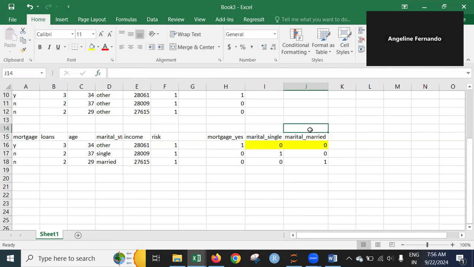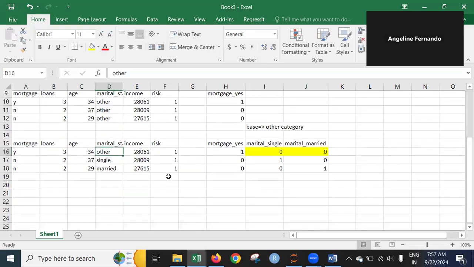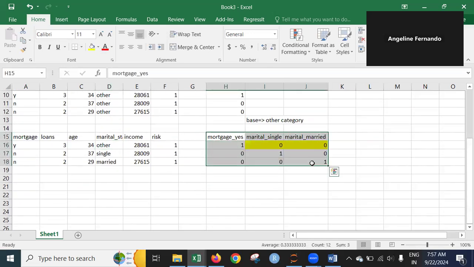Usually the one that is not represented as a variable, that is this other category, is called the base, right? The one that is not represented as a variable, but when the other variables are set to 0, it represents the base, and in this case, it is other. So we need not do this manually. Of course, the software will do it for us, but it is necessary to understand that this procedure of dummy coding should be done before running the analysis.